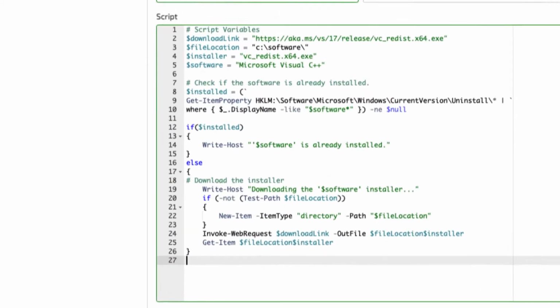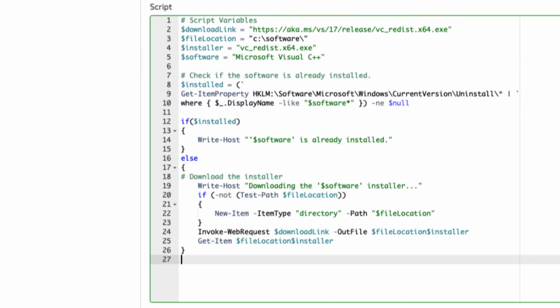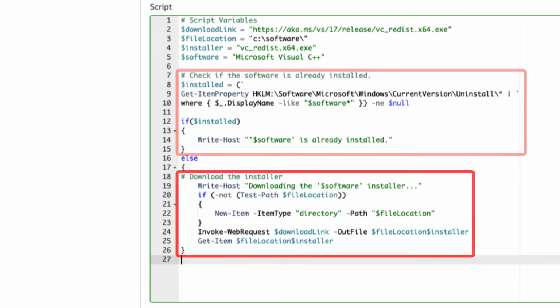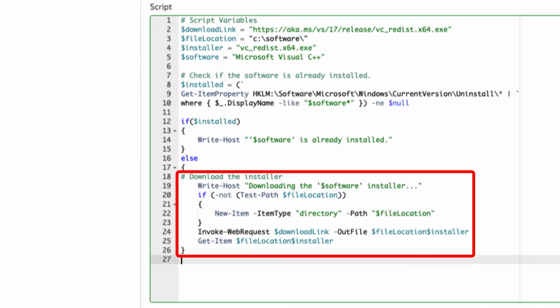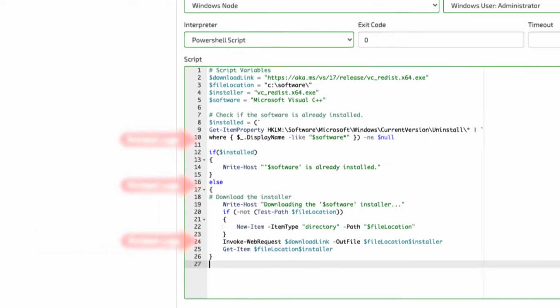It's best practice to declare your script variables so that the body of the script is reusable and any future updates to the variables are easy and quick to maintain. Before downloading the file, confirm that the software hasn't already been installed. This is just good practice. If the software isn't installed, download the file and ensure you're printing plenty of logs, as they'll be handy when running the job and reviewing the historical logs.